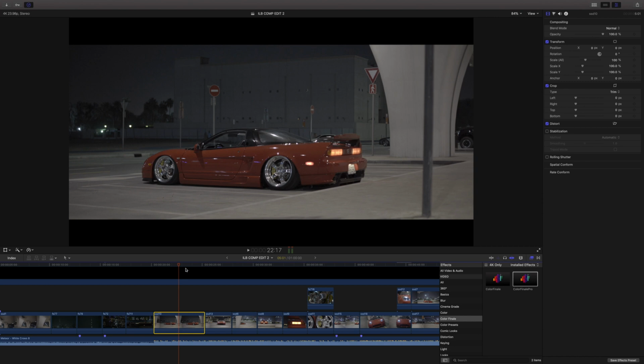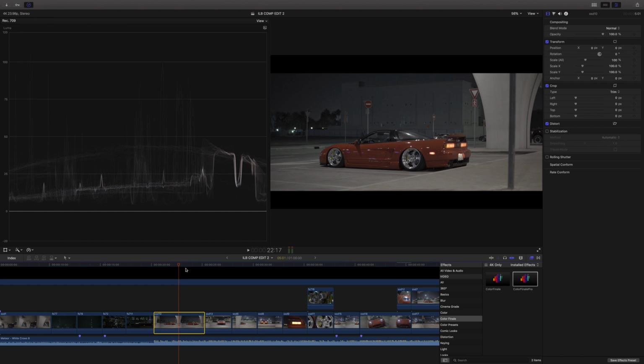So first things first is you hit Command 7. That'll bring up what is called the Rec 709 gamma curve. Basically what this is showing is your shadows, your highlights and your midtones on a graph. You don't really need to understand what this means, but it comes in handy when you're trying to do corrections like this. We use Color Finale Pro, so just drag that over.